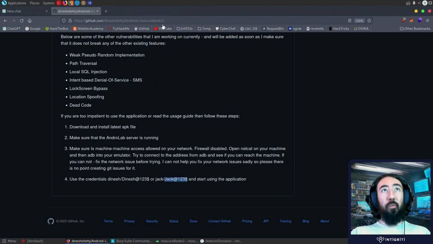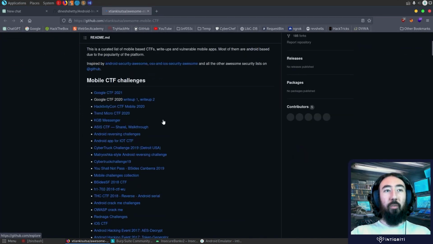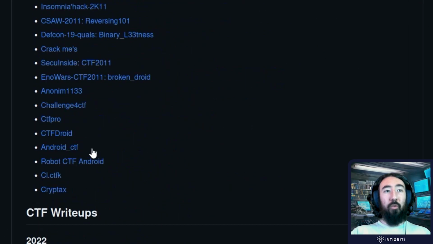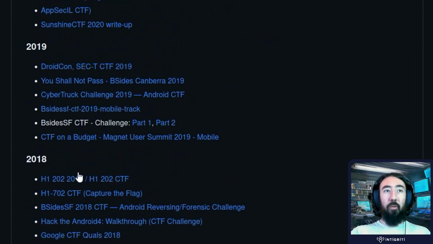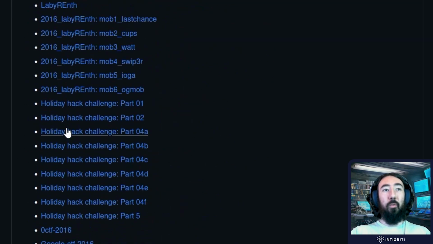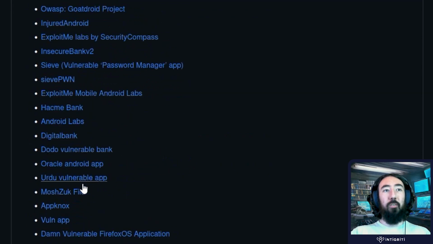One thing I will mention before I go is I found this link to a GitHub which has a list of CTF challenges that are mobile related. So some of them are write-ups, a lot of them will come with the actual APKs to download as well, but a great source of information if you want to learn more about the practical side of hacking Android applications.